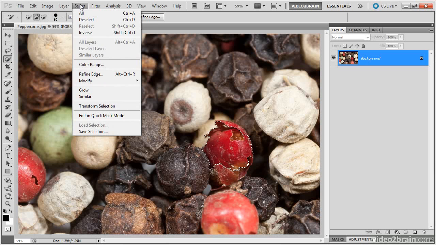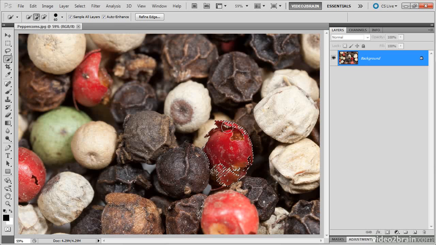If I choose Select Grow from the menu, this selection will be expanded to include similar colors within the same contiguous area. In other words, it's quite similar to using the Add to Selection option with the Magic Wand tool, but with the Contiguous option turned on so that only contiguous areas will be selected. When I choose Select Grow, you'll see that the selection grows to include other areas of this peppercorn, but only contiguous areas adjacent to the original selection.